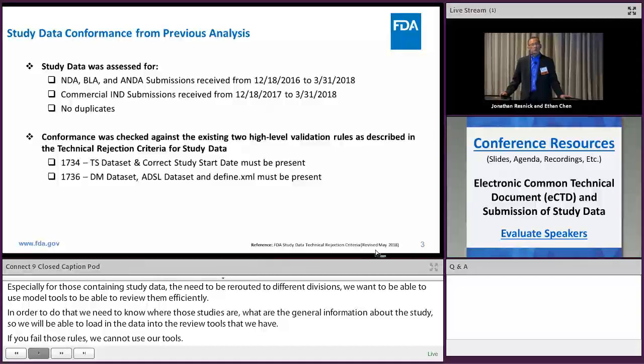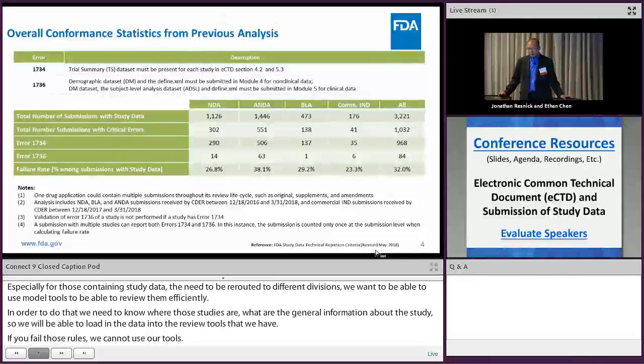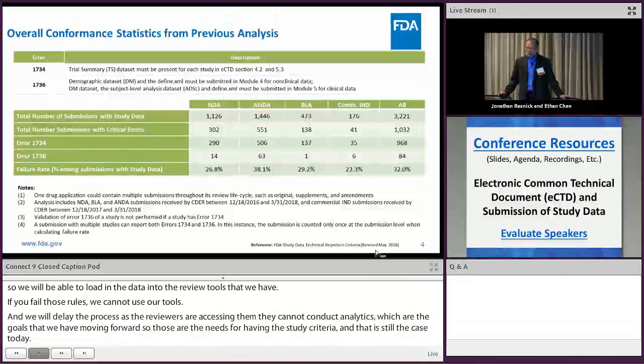So those are the needs for having the study data rejection criteria that we had 5 years ago, and that's still the case today. And from the previous analysis, this is what we have, for all the numbers that you see about all submissions that we receive.